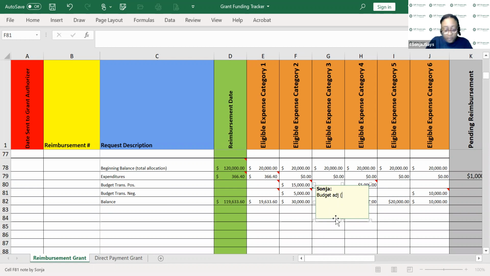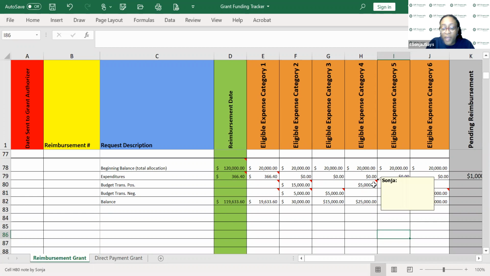Budget adjustment, minus 5K. We're going to do September 1st, 21, going to the future. All right, so since we took it away here, we're going to add it here. Edit note: budget adjustment added, 5K.